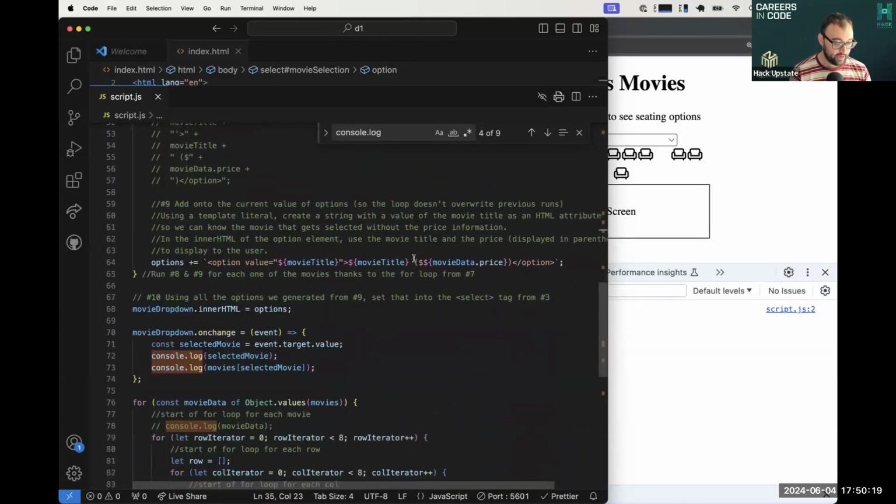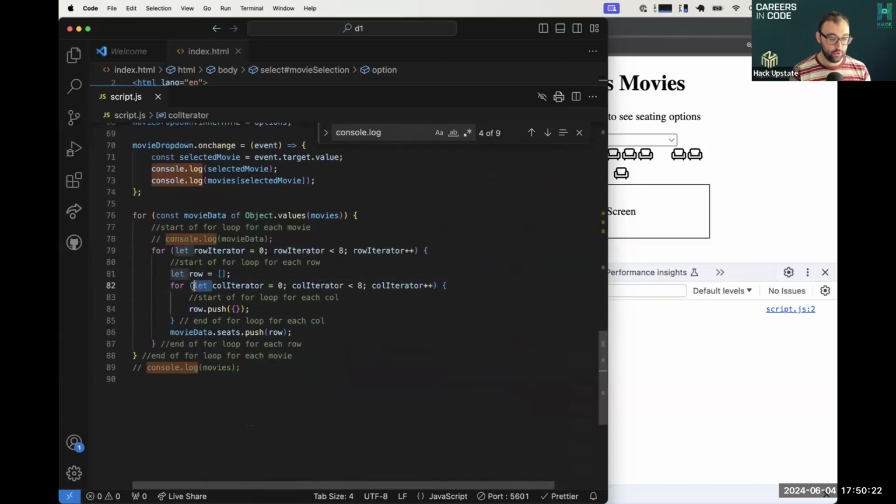And that's also why in our for loop down here, we use let for these column and row iterators. Why? Because we add 1 to them every time the loop runs. And so because of that, we need that variable to be allowed to be changed.